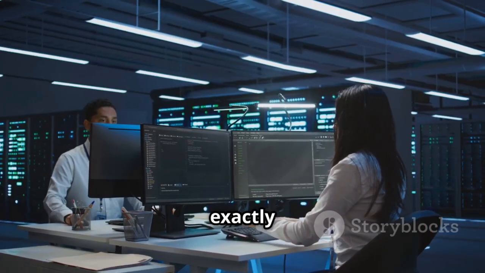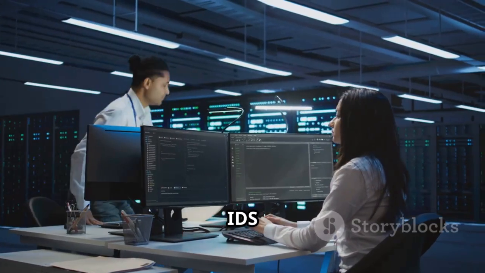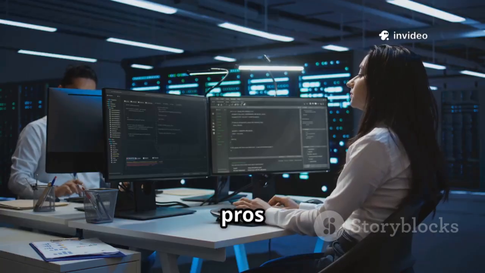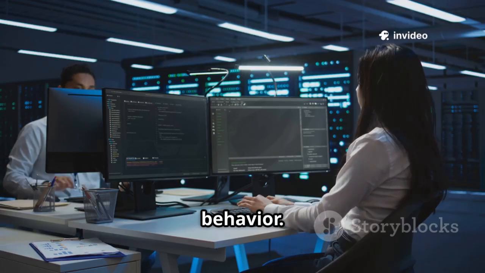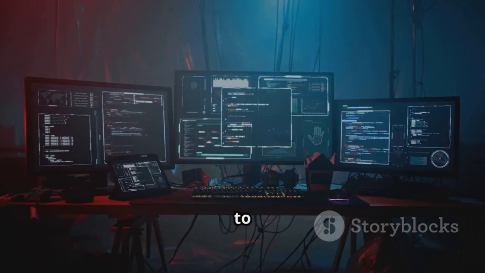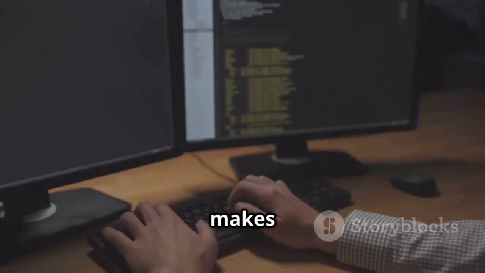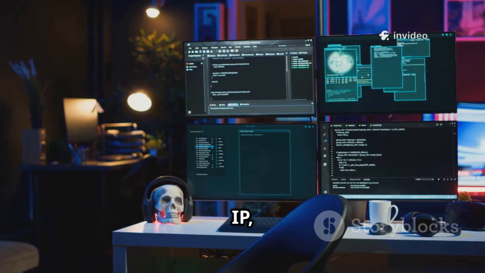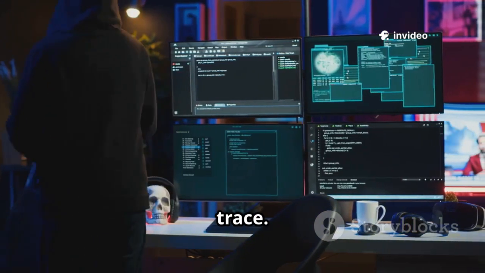You can test exactly how your firewall or IDS responds to specific, even weird, packets. It's a tool for pros who want to dig deep into network behavior. The downside? Steep learning curve. You need to know your protocols to use it well. But that's what makes it invaluable for serious pen testers. You can even spoof your source IP, making attacks harder to trace.